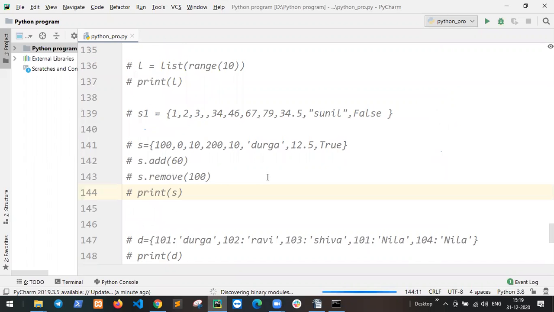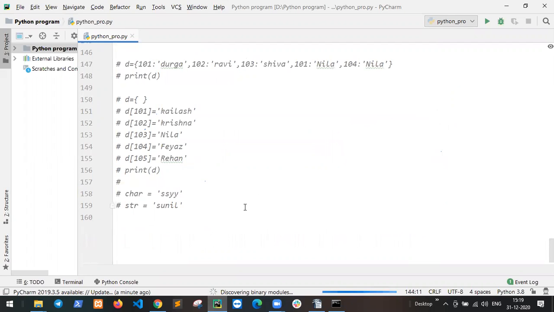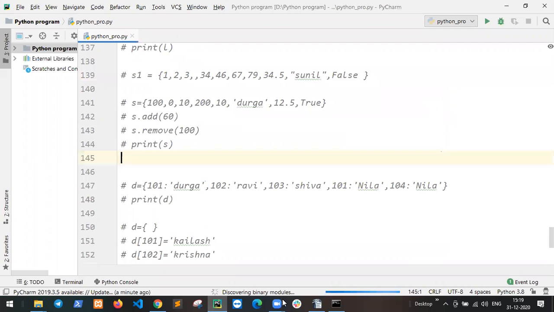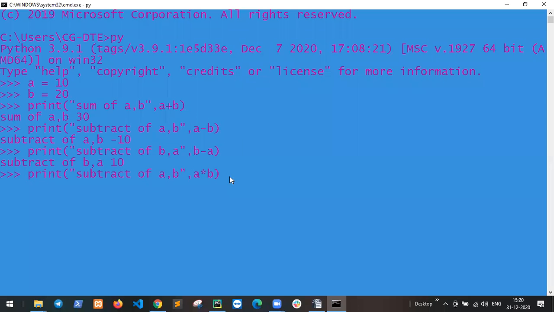So for example, this is visible now, window. Okay. So subtract a, multiplication is a into b equal to a into b. 10 into 20 is equal to result 200.